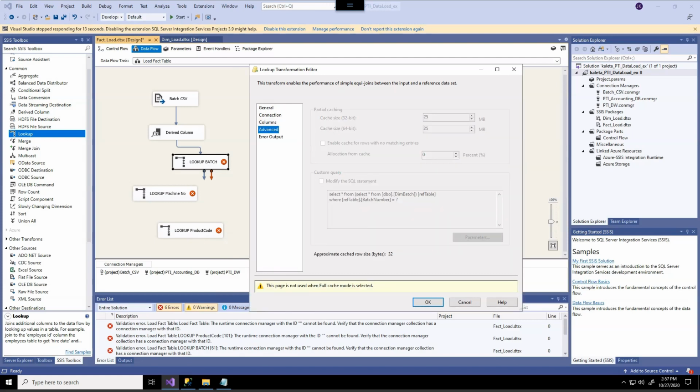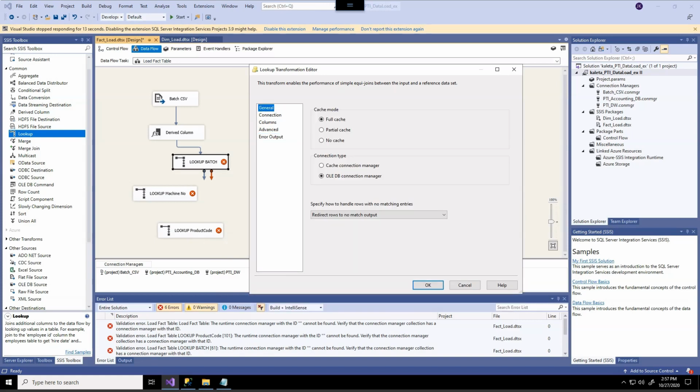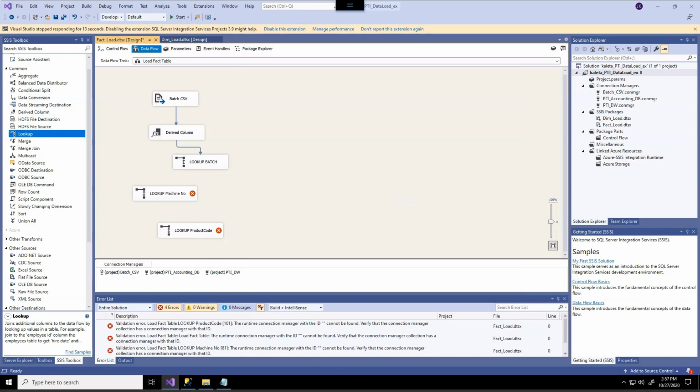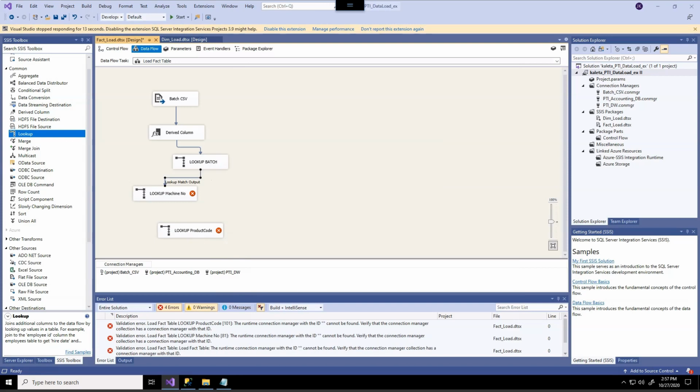I'm going to go to advanced. There's nothing here to worry about, and the error, there is nothing here to worry about either. So I'm going to hit OK. And here I'm going to click and drag the blue-green arrow here. It's going to ask me, what do I want this output? I want this to be the match output. That means if I click on this, I'll have another blue-green arrow, and that will be my no match output. We're going to talk about what to do with that later.